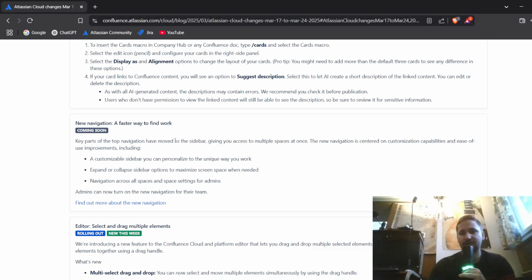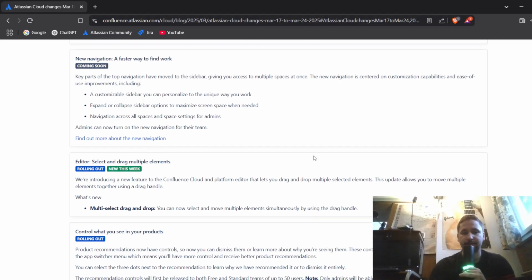Okay. And you're going to have a new navigation that is going to be there as well. Basically, that new navigation is a copy paste of Jira. It's going to have the wow effect, unless you're already using the new Jira UI. Then yes, this is going to be something that you're going to be like, okay.